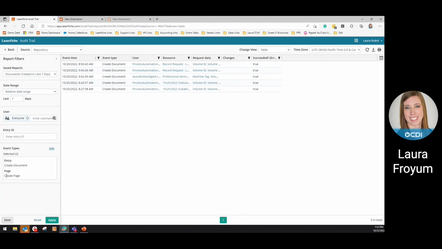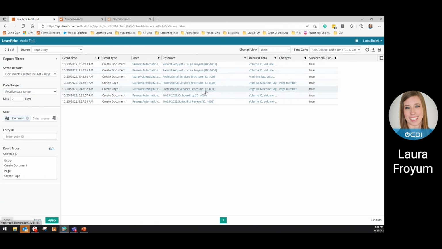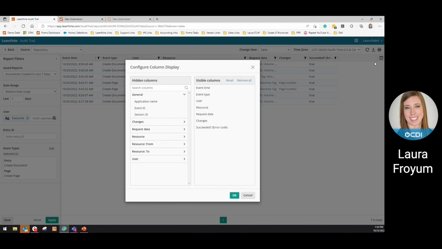So I've added the create page. I'm going to go ahead and click apply. This is going to update it. And so now we can see my event type. I've got a couple of create pages. So I had inserted a few documents. I can expand this and see the document name. You can also add more fields if you want. So if you want to add additional columns, you could certainly do that.